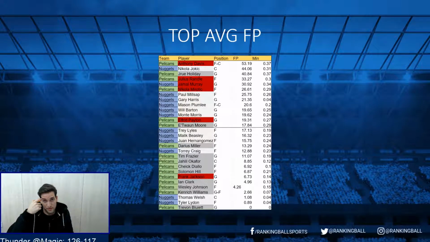Here's your average FP. In the red is the players who are going to be out for tomorrow's game. Davis, Randall, Murray, Marichik. So these players are going to be out. You'll notice that the top FP players, Davis, Randall, look at for the Pelicans, even Murray. So you have some key players who are going to be out. Jokic is going to be out too. Not Jokic. All right, so you're going to have a lot of key players who are going to be out for the game.